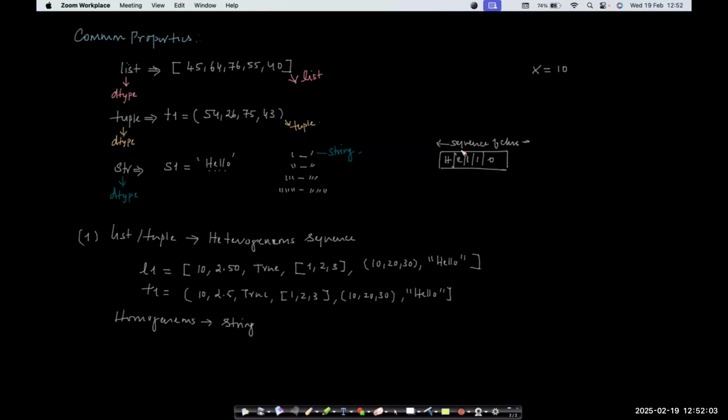When you say it is a sequence of characters, everything is treated as a character. H is a character, E is a character. So they are all the same data type. So what if you have S1 equal to, let's say, Python 3.0?